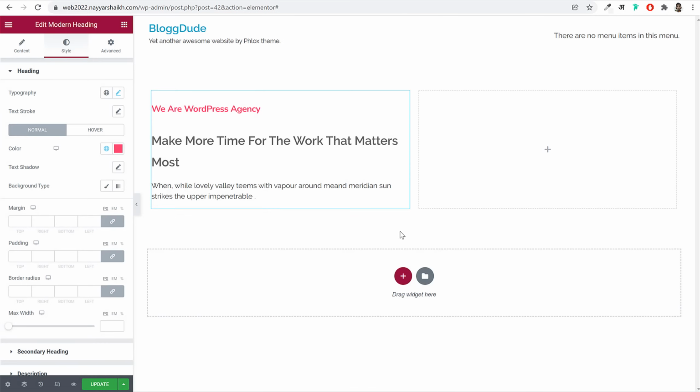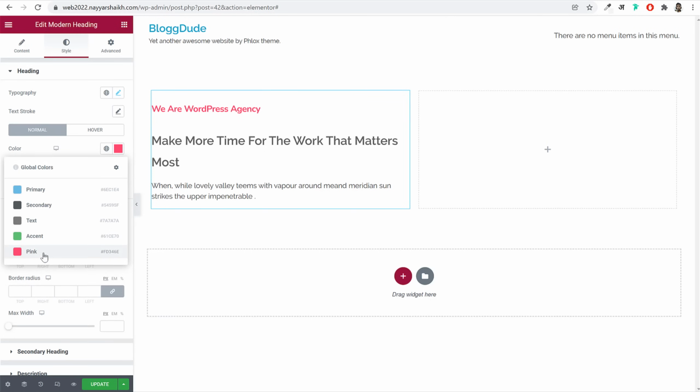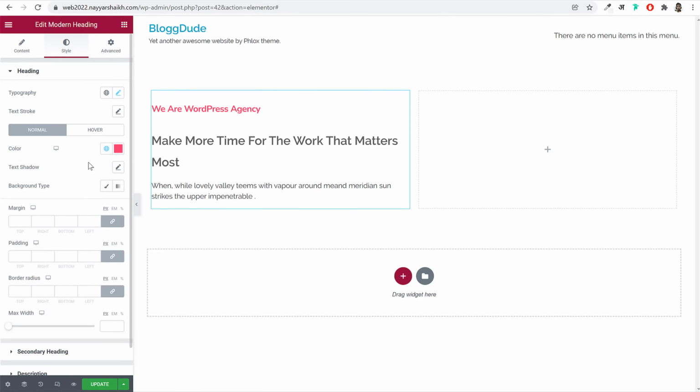Now click on create. Next time when we want to use this, we don't have to add a color code and everything. We can simply click on this globe icon, and here, as you can see, we have this pink option. We can select that pink option.